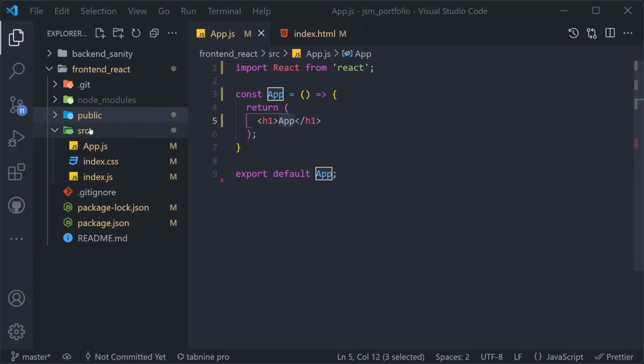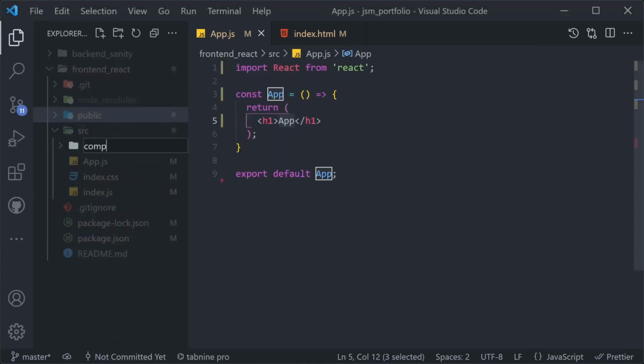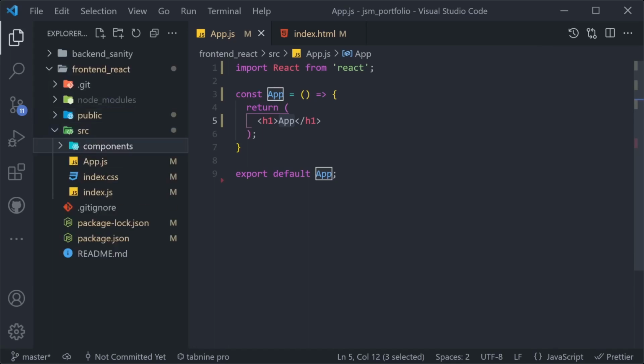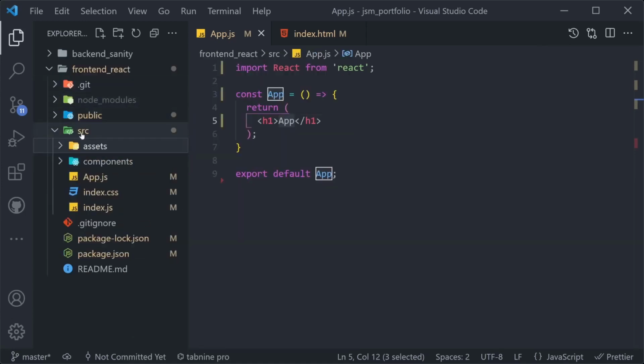So first of all, we're going to create a few folders inside of the source. The first folder we can create is of course going to be the components folder. This is going to be for all of our smaller components. Then we're going to have the assets folder, and that's going to be for all of our images, which you'll be able to download from this video later on.